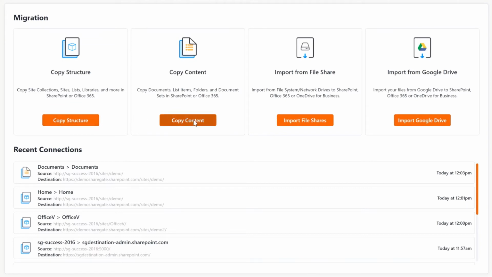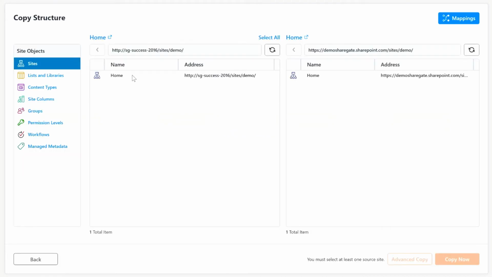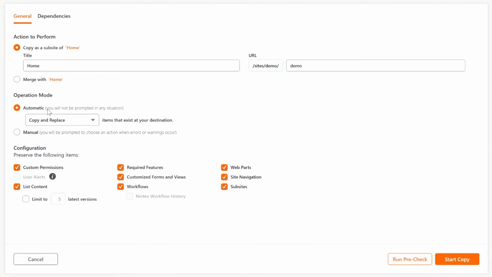To do so from copy structure, connect your source and destination sites and select the structural elements you need to copy. Then head over to the advanced copy window and select the automatic mode. Finally, select the Copy If Newer option in the drop-down list below the automatic mode. This simple and powerful feature will let you migrate only the most recently modified documents that are newer than the ones already found in your new site.